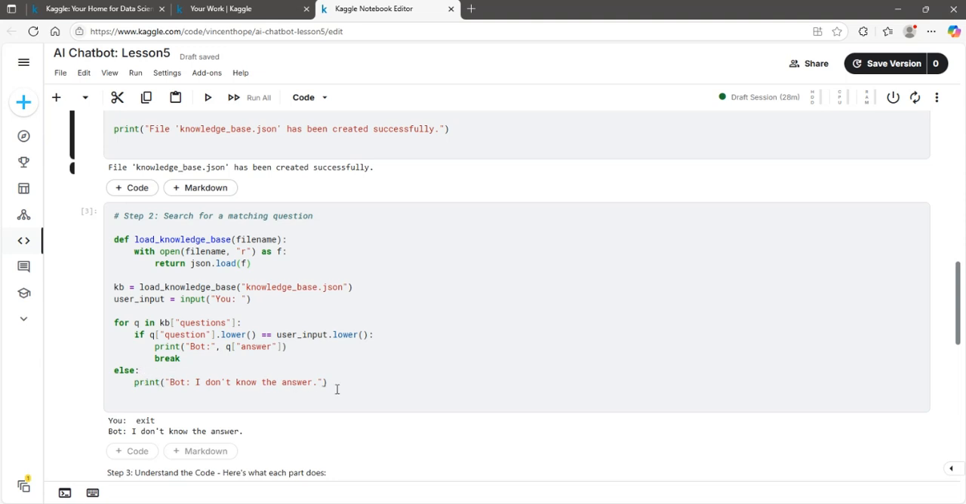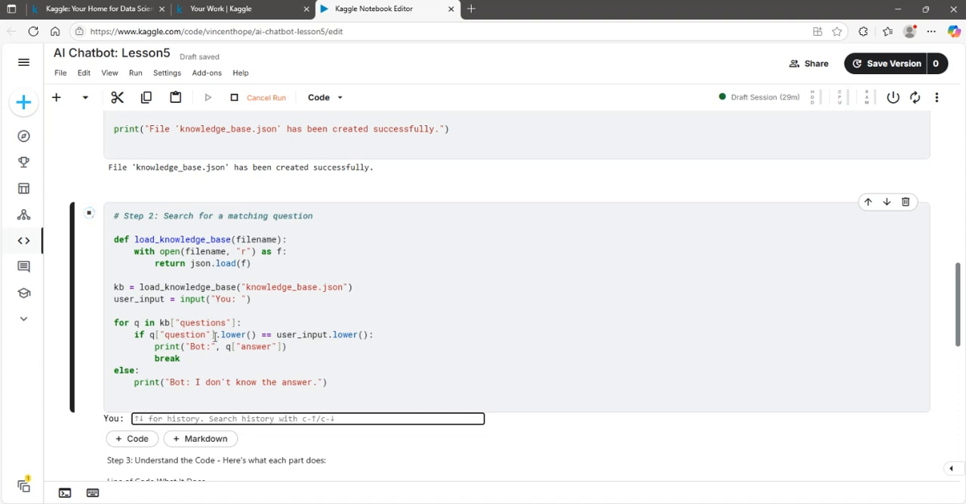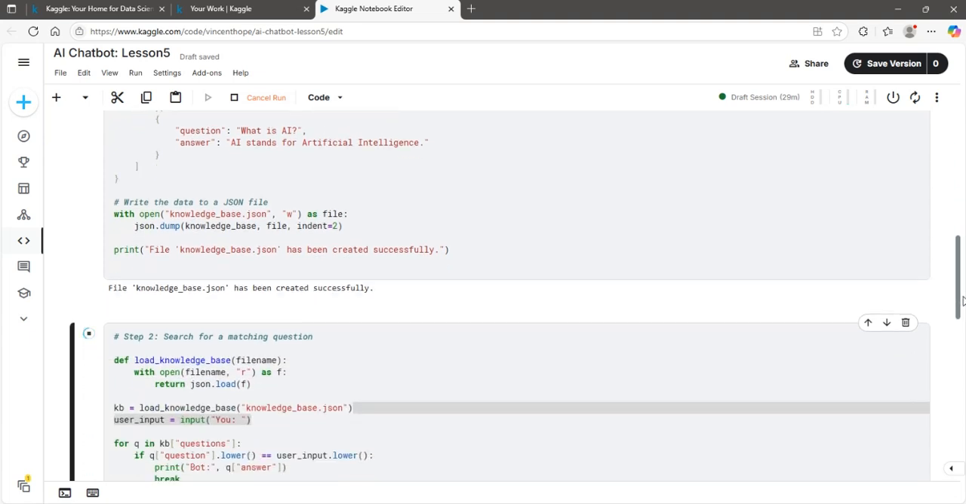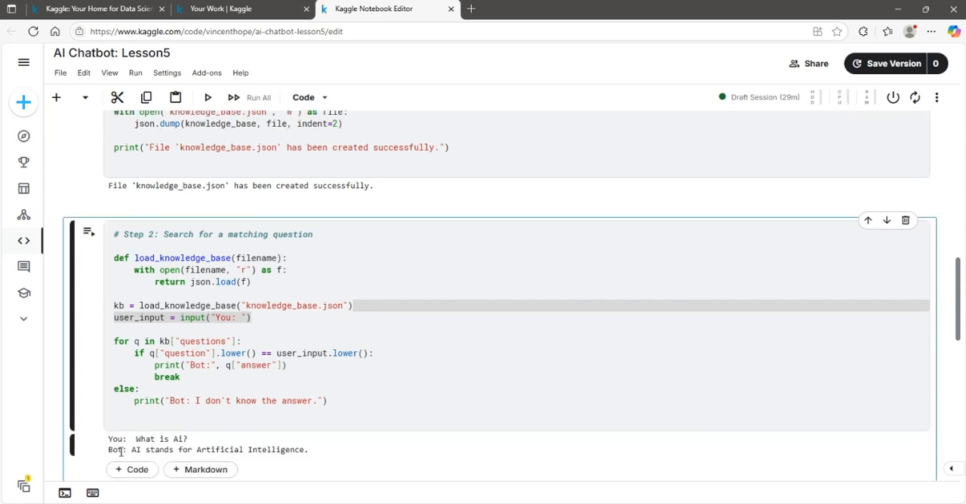So let us do one example before we do the explanation. If I run this code here, it now asks me for an instruction, which is this code here, u. Now I will follow the prompt of the questions. Let me choose number 3, which is the question, what is AI? And the response, AI stands for artificial intelligence. So let me type what is AI, it is a question, and I press enter. The bot says AI stands for artificial intelligence.